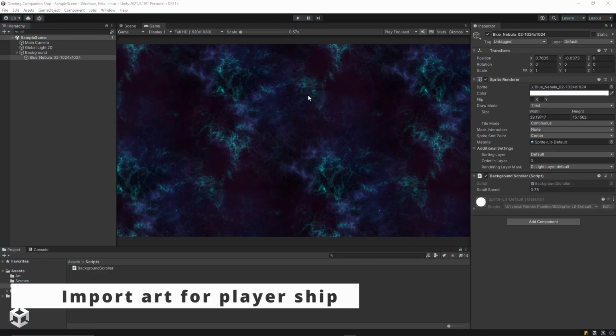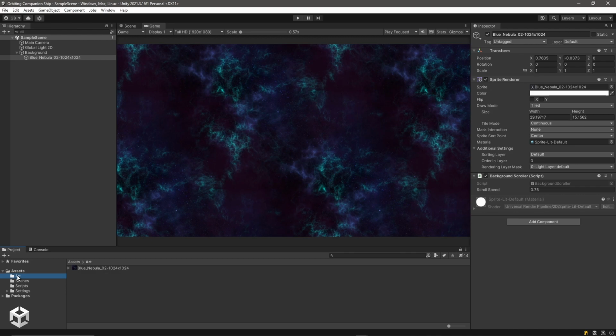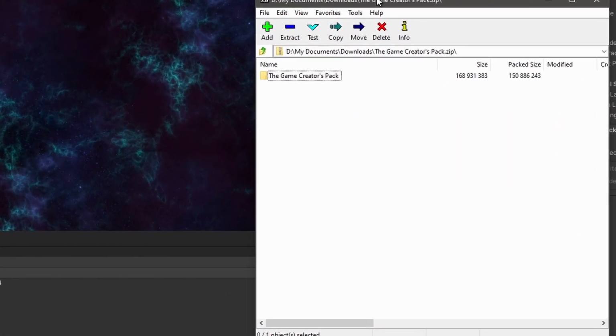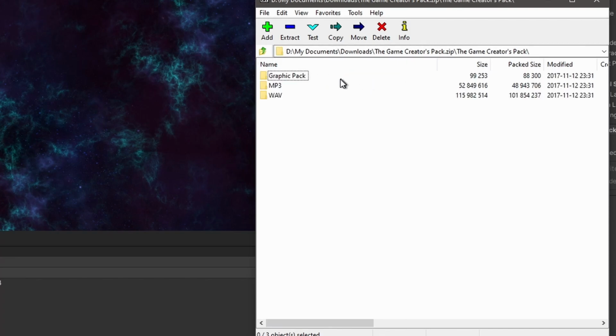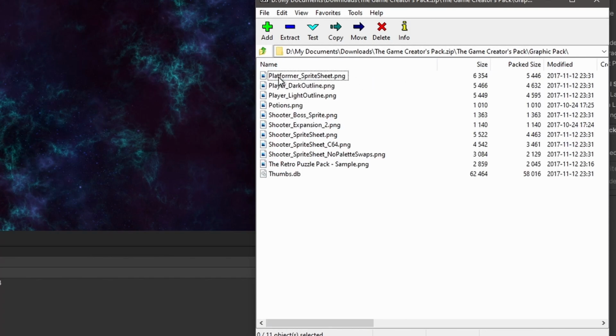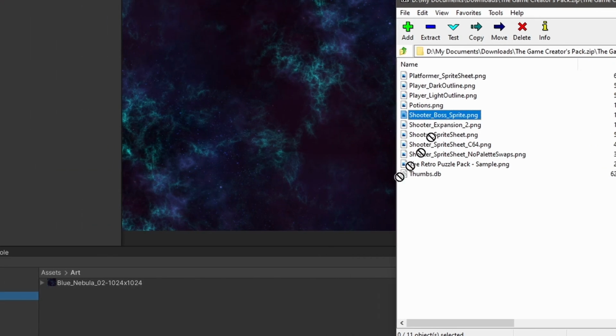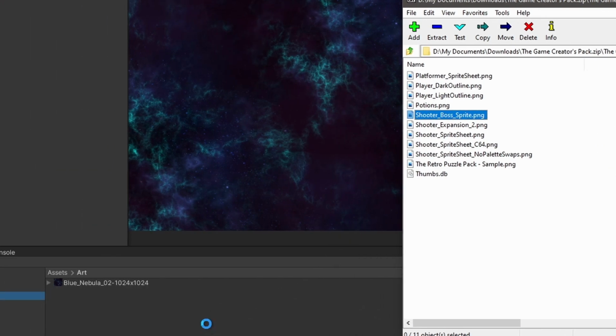Okay, let's go ahead and import the art for the ship and maybe one of the enemies. So we're in our art folder under assets. I'm going to drag in the zip file that I downloaded from itch.io from the game creators pack. And let's take a look at this under graphic pack. I think I'm going to want the shooter boss sprite. So I'll drag that in here.